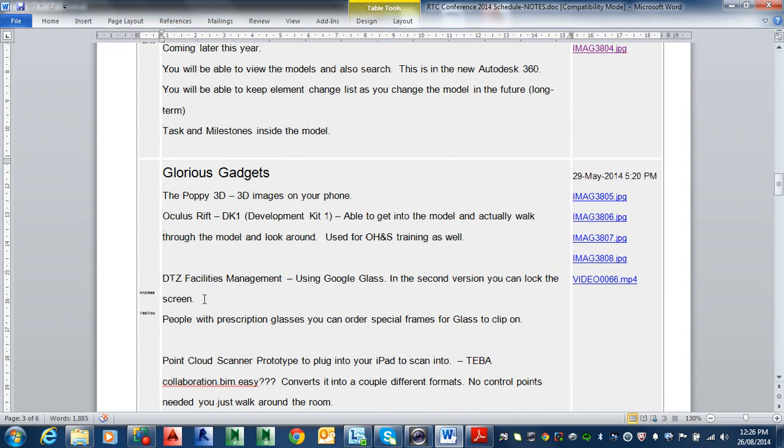Glorious gadgets, we looked at the Poppy 3D images on your phone. Oculus Rift, I've got a video of that which is pretty good. TZ Facilities Management used Google Glass already, and Google Glass is in the second version, which means you can lock the screen with this one as well, which you couldn't before. People with prescription glasses can order special frames for Google Glass to clip on.